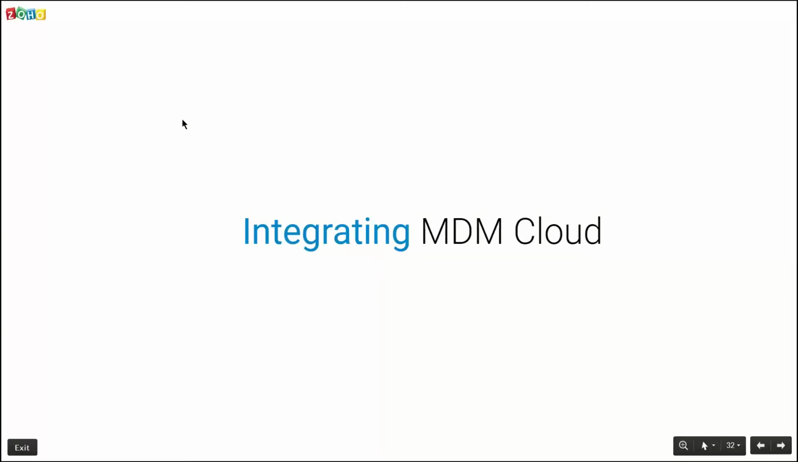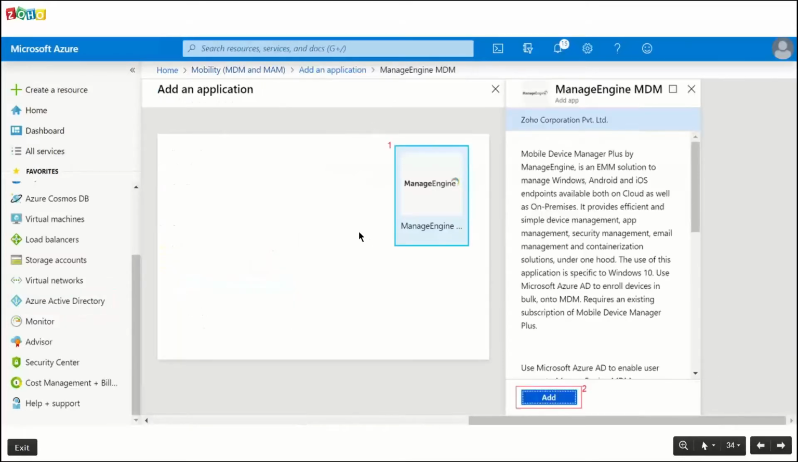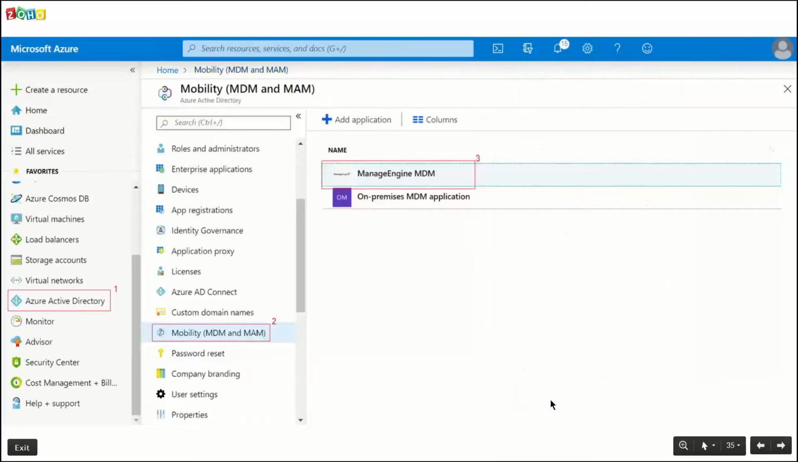Let's now see how you can configure the autopilot profile for MDM Cloud. As we discussed, we need to sign into Azure portal. Click on Azure Active Directory, Mobility, MDM and MAM, and click on Add Application. For MDM Cloud, the application that needs to be added is ManageEngine MDM. So search for the application, select it, and click on Add. The application is now added.